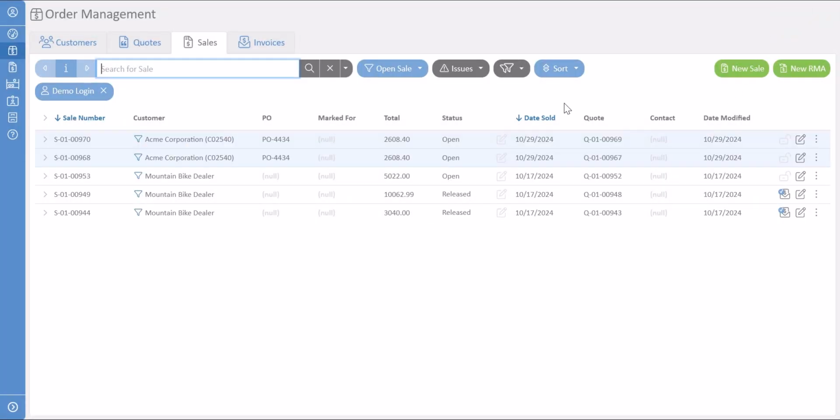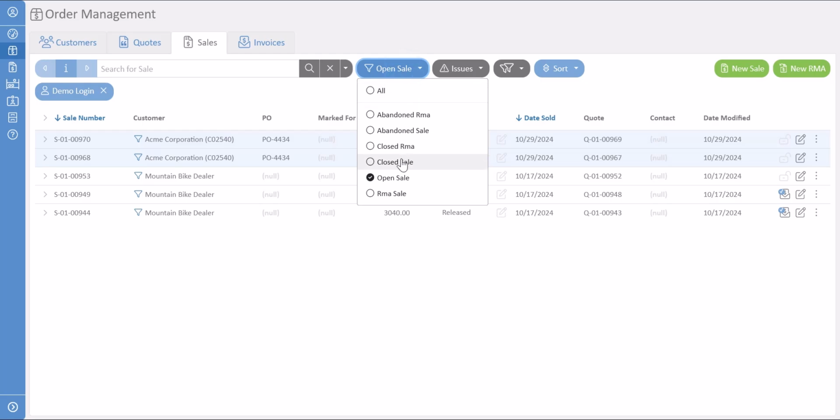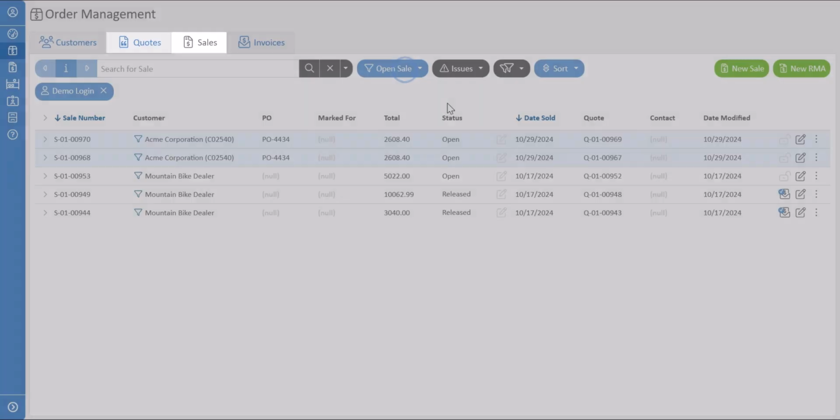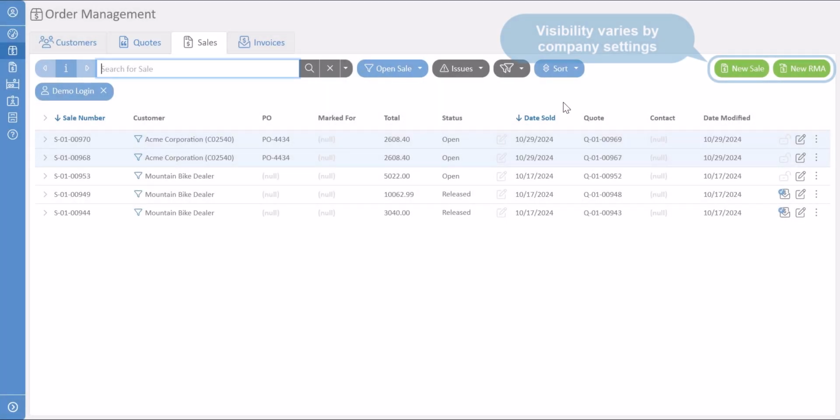We can now see our sale in the sales list. You can view closed quotes or sales by using the Type filter dropdown. Be sure you're on the correct tab when searching for the record. Depending on company settings, agents can create sales and RMAs from scratch from this tab without needing to make a quote and convert it to a sale.